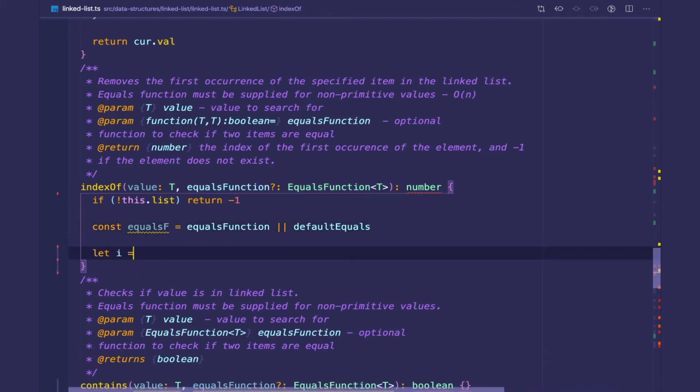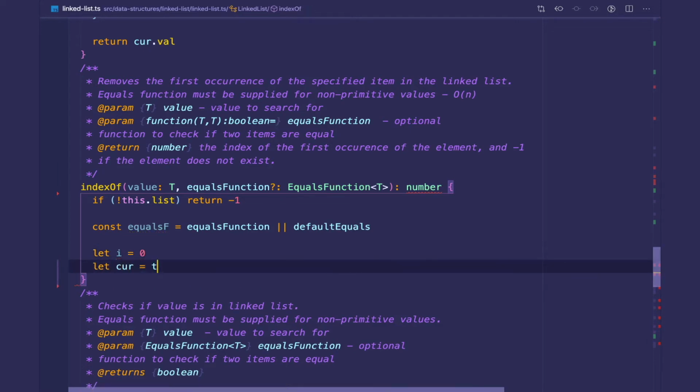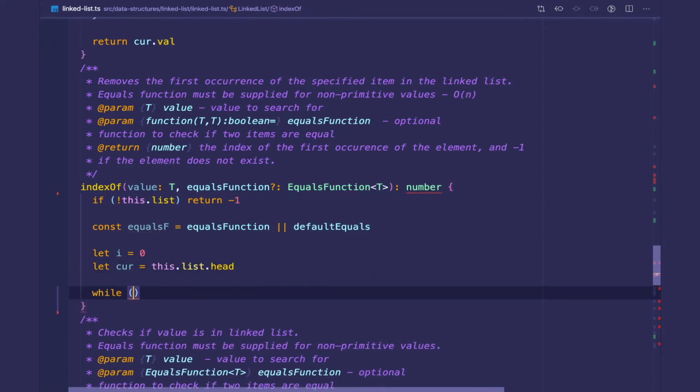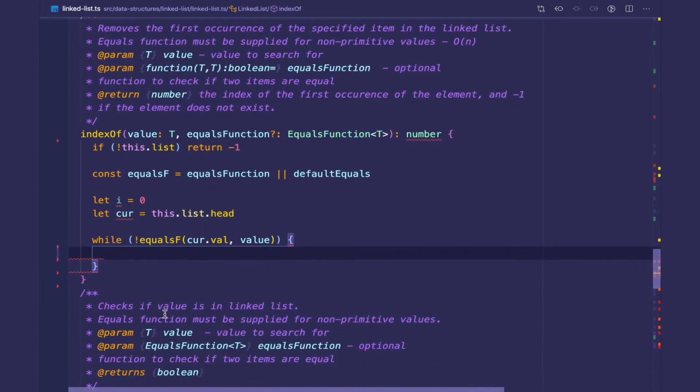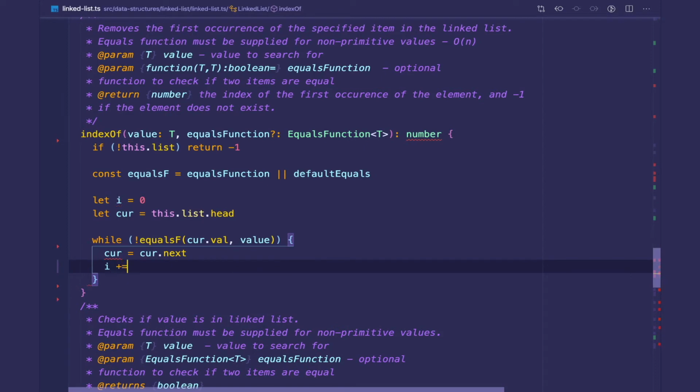So then this is kind of like clockwork. We have an index and then we have a pointer to the node, this.list.head. And then we're going to say while the current value does not equal the target value that we're looking for. So while equals function, and then we pass in cur.value and then value. While this is not true, we want to keep looking forwards, right? So what we do is we set cur equals cur.next, and then we want to increment i, and we have to tell TypeScript again that this is not null.